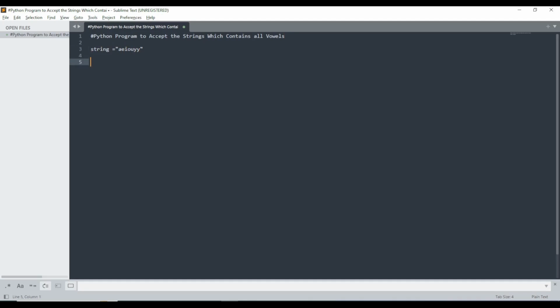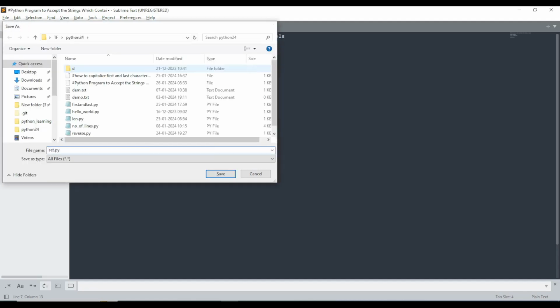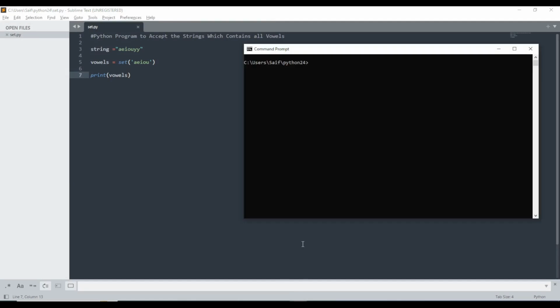Now I will create a set of vowels using a set method. Let's see using print method. Save this file, then go to CMD and run the file. Here you can see we have set of all the vowels.